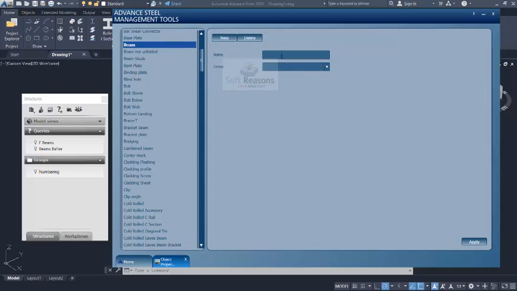Give it a name, as IF beams, just like this. Having given that name, come to the group options. You are going to be using all straight line and planar elements right there, so you have that to choose. After choosing that, click on Apply. So take note of the name is IF beams.